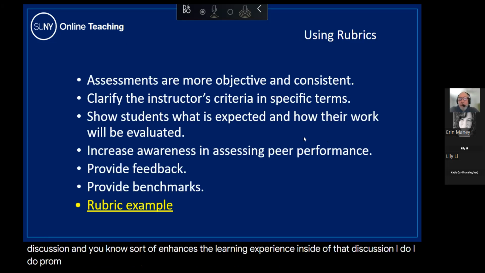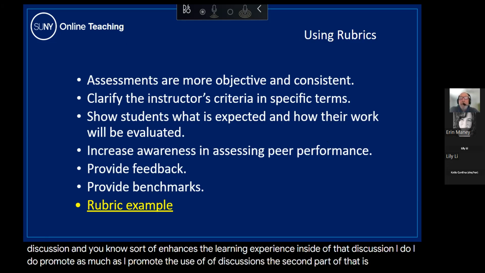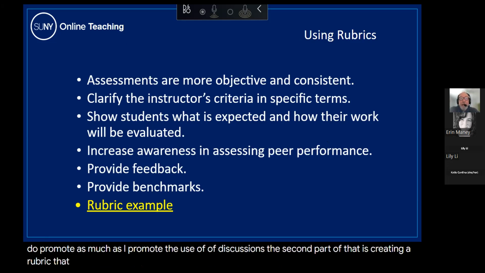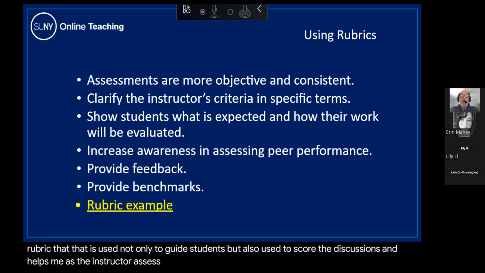As much as I promote the use of discussions, the second part of that is creating a rubric that is used not only to guide students but also to score the discussions, and helps me as the instructor assess the students' performances.